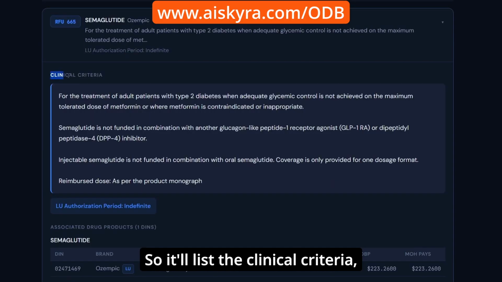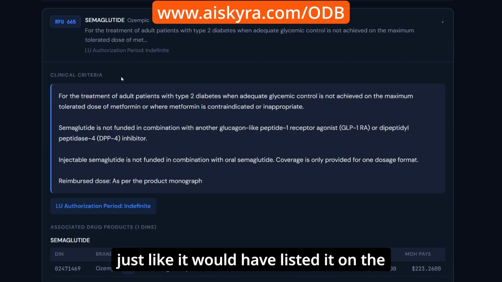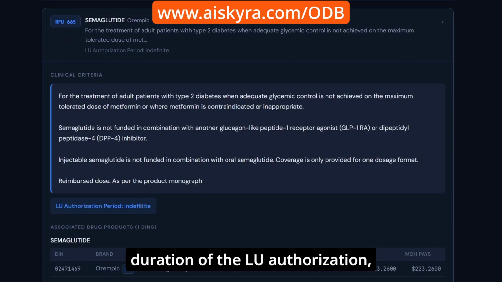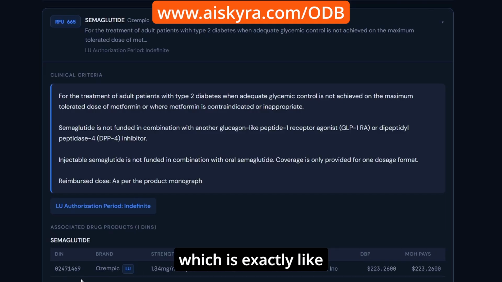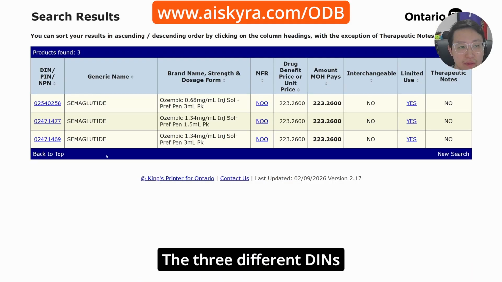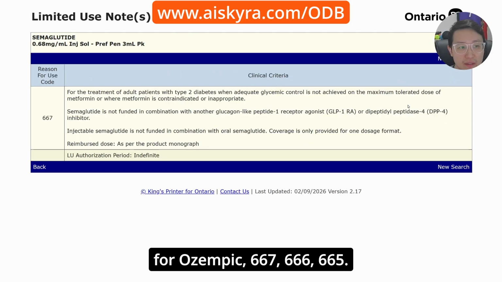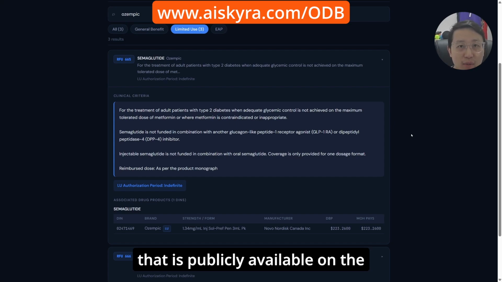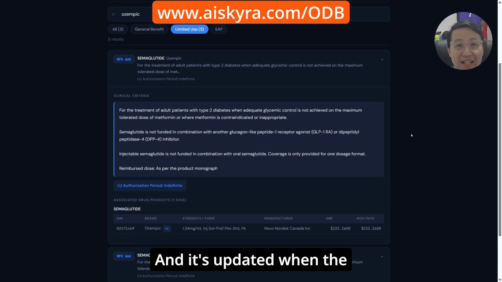So it'll list the clinical criteria, just like it would have listed it on the eFormulary website. It'll also include the duration of the LU authorization, and it will also include the DIN, which is exactly like how it would look in the ODB eFormulary. The 3 different DINs for Ozempic: 667, 666, 665. Aiskyra's ODB web tool uses the exact same information that is publicly available on the eFormulary website. And it's updated when the eFormulary updates as well.